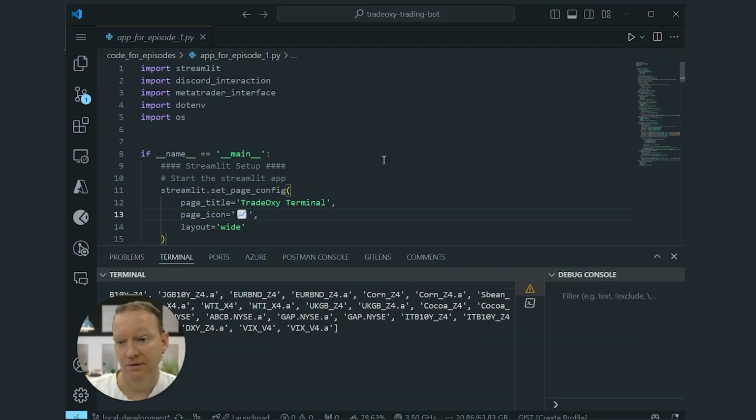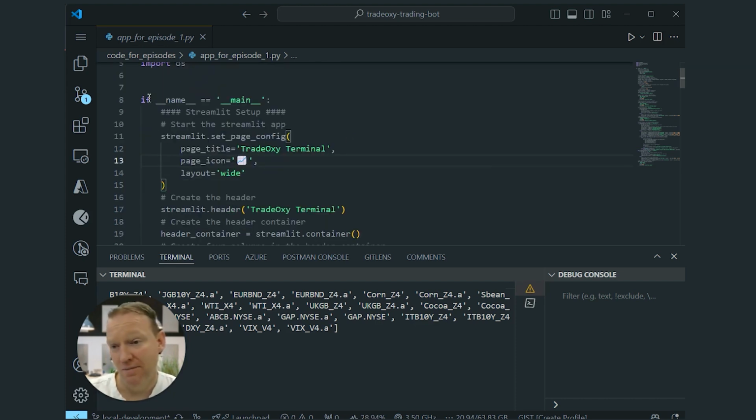I'll just pull up my code. All of the functionality for the first part of the user interface is actually contained in the app.py file. Now you can see this is the app for episode 1.py. That's so that you've got the basis on which to build this if you want to build it for yourself. Otherwise, if you just download the open source trading bot straight from the location on GitHub that's in the description, you can just use it as it is and not worry about filling out the functions. Completely up to you. So here's how we go about doing it.